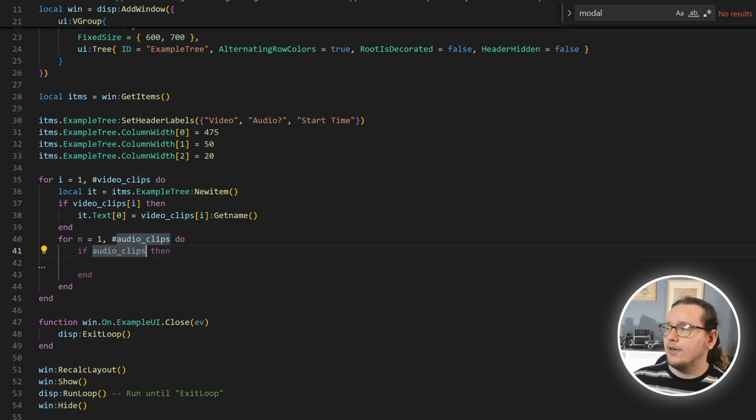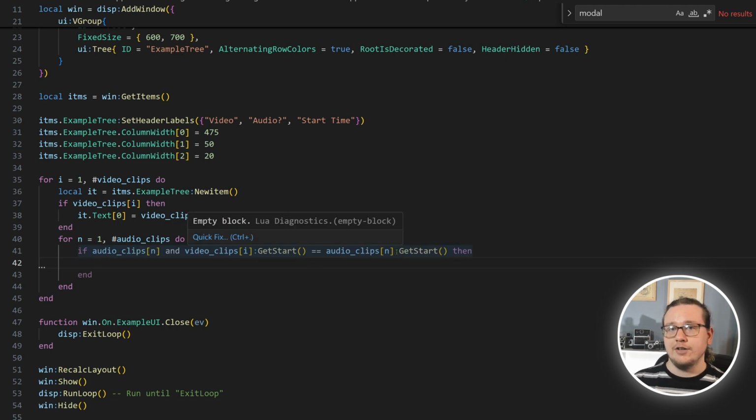So we're going to say if audio clips at this index of in does exist, so just if audio clips in, nothing else, just like how we're doing up here. We're also going to then check the video clips at i's start time, so the current video clip we're looking at, the get start, this is the start frame that it is equal to. And then we're just going to copy this again, and then replace video clips with audio clips, and then replace i with in. So now this is looking like the exact same thing we have up here, and then just get start.